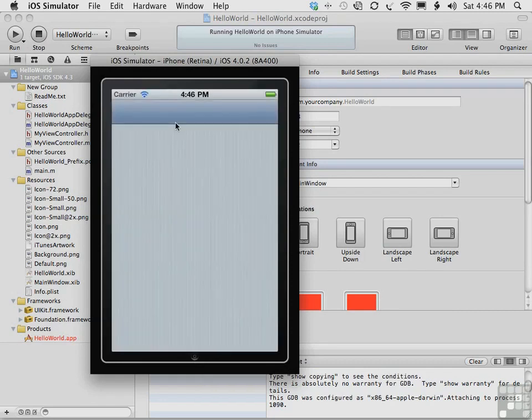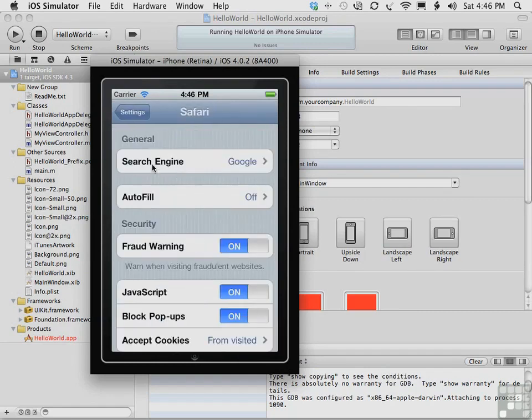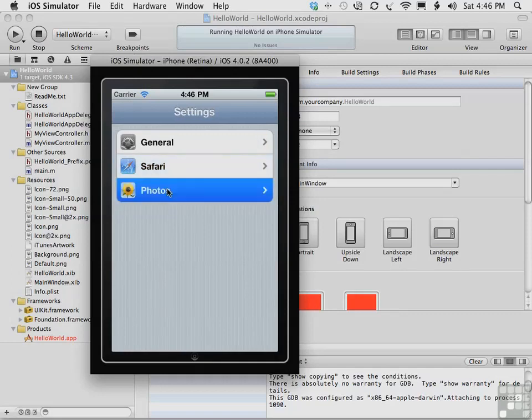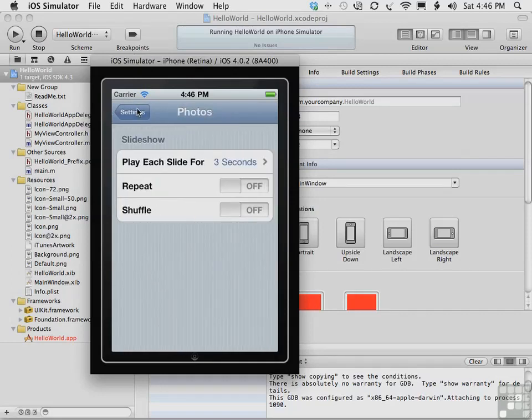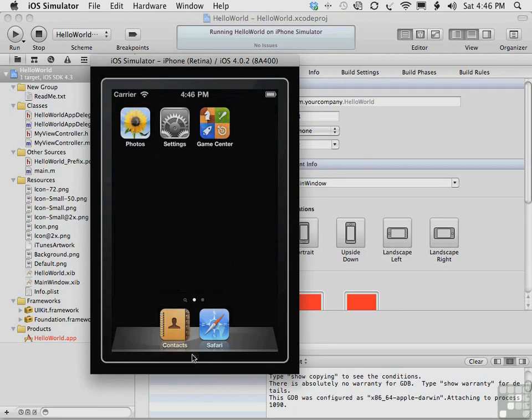You also have the Settings app, which lets you set the general settings, the Safari settings, including the search engine, and the photo settings. When we build our sample app, I'll show you how you can add your app's settings to this Settings app. Now, the simulator can simulate a maximum of 2 fingers touching.